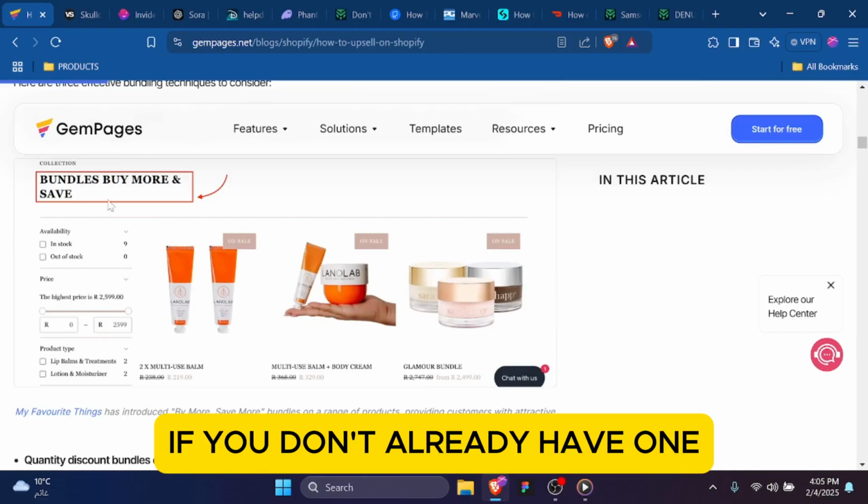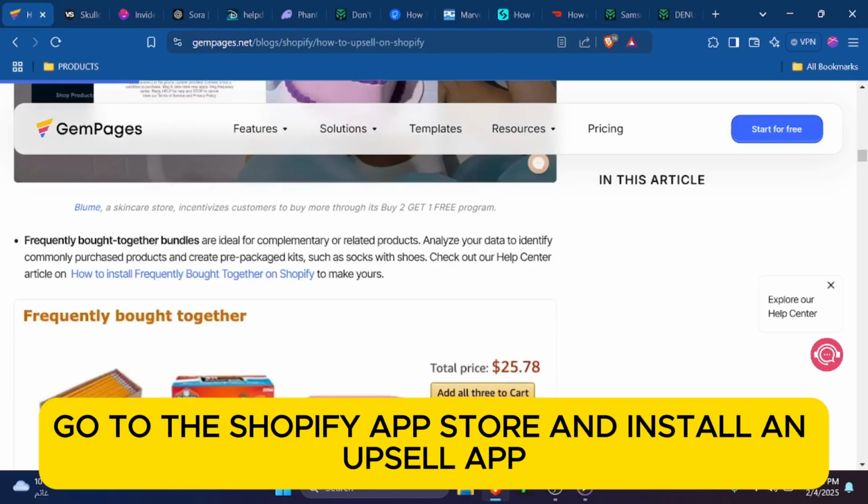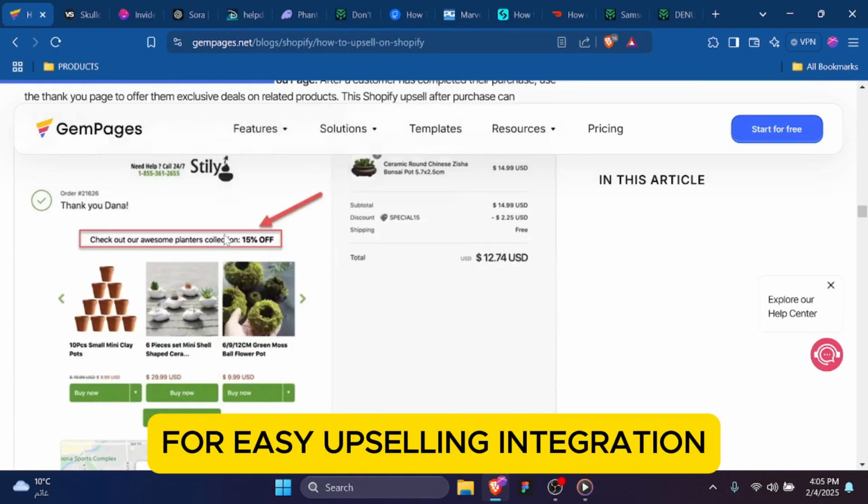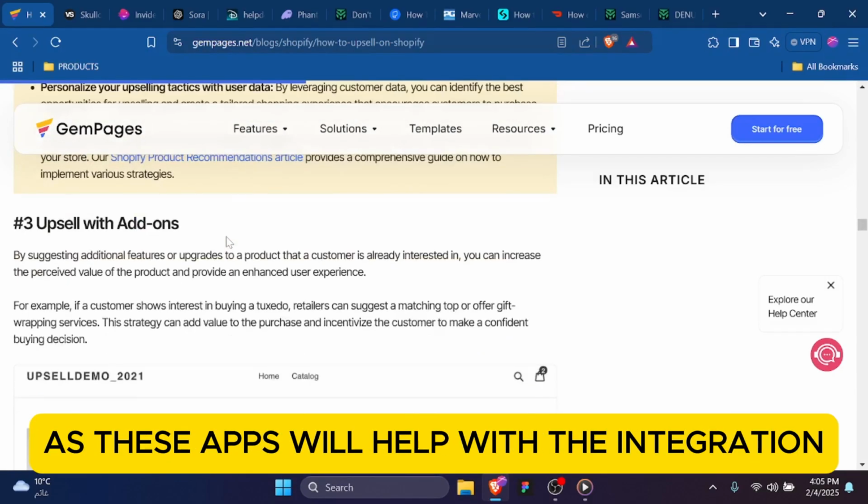If you don't already have one, go to the Shopify App Store and install an upsell app like Bold Upsell or Upsell Product for easy upselling integration, as these apps will help with the integration.